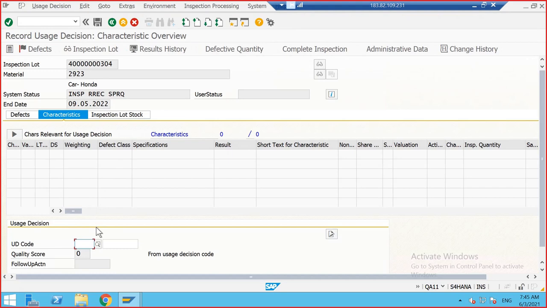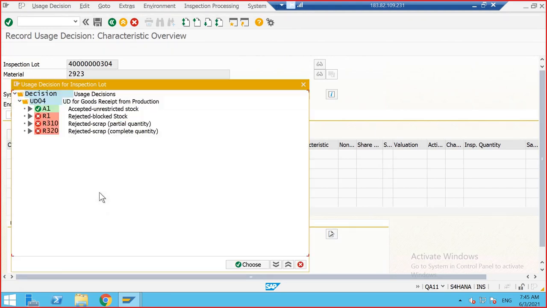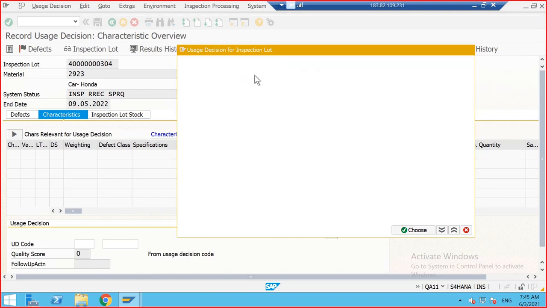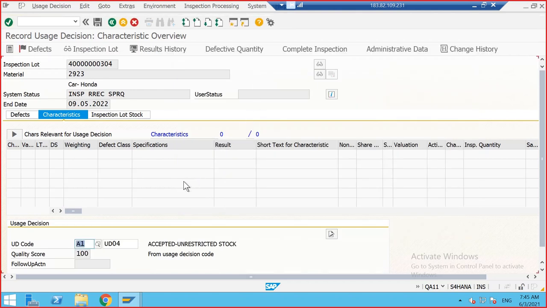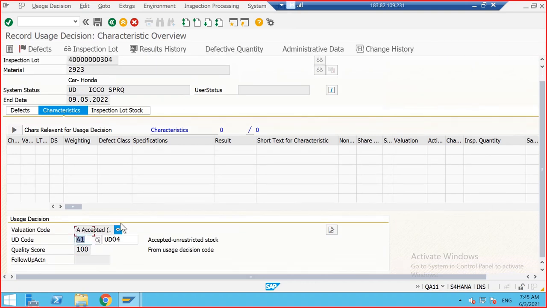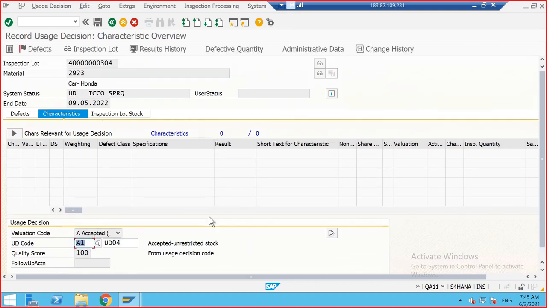Okay, next, UD is what? Are you going to accept? Are you going to reject? Are you going to scrap it? Are you going to scrap partial quantity? Are you going to scrap entire quantity? So I have said that I am going to accept this and push it to unrestricted stock. Okay, and quality score is 100. This also comes from the config only. Okay, quality score is 100. Click on enter. Right, so once you click on enter, what will happen?